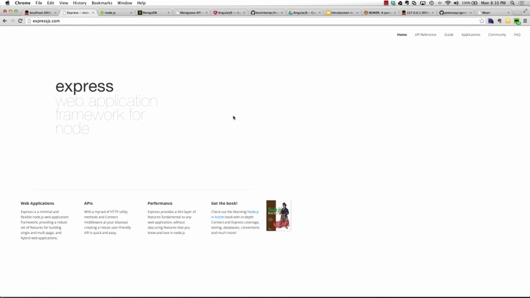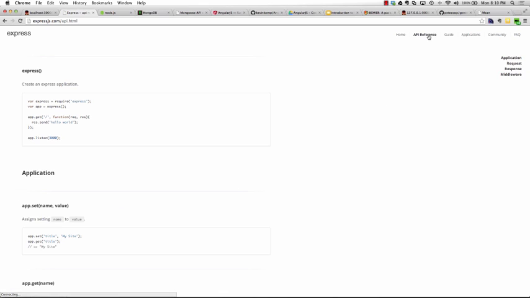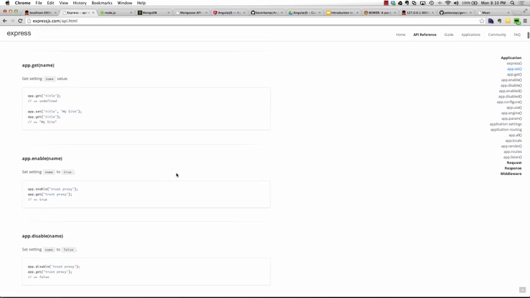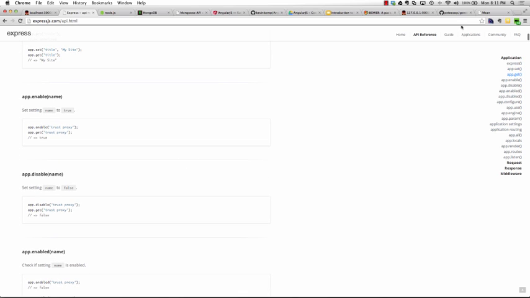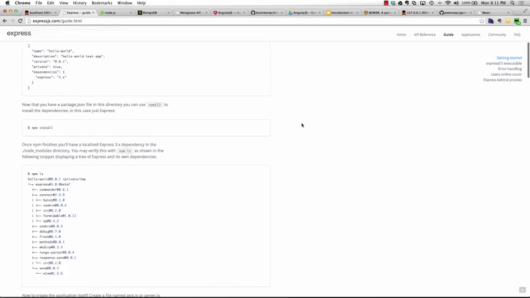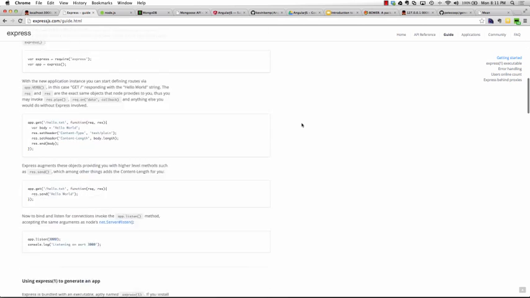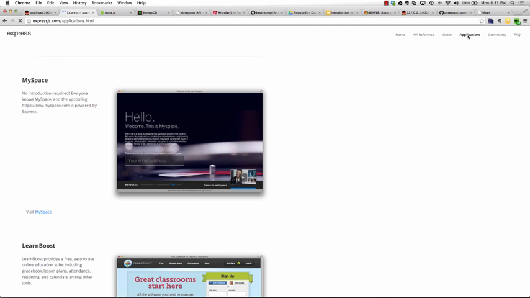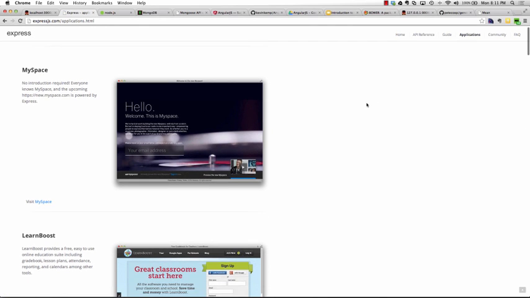ExpressJS.com is the Express site. Their reference, they go through here and show you all your different application requests and then give you samples. They also have their guide here, which walks you through getting started and how to get set up. And then see here on applications, who uses Express.